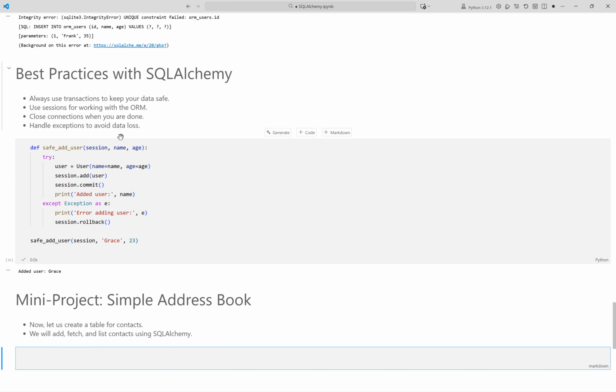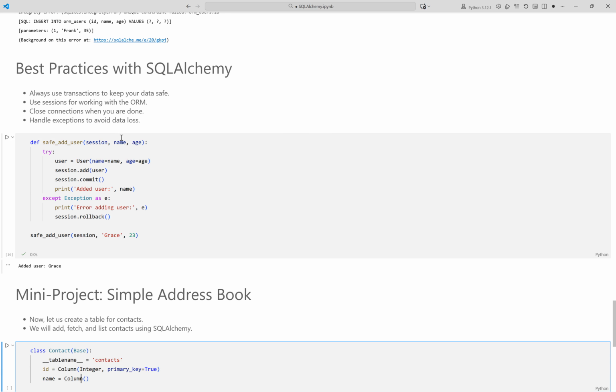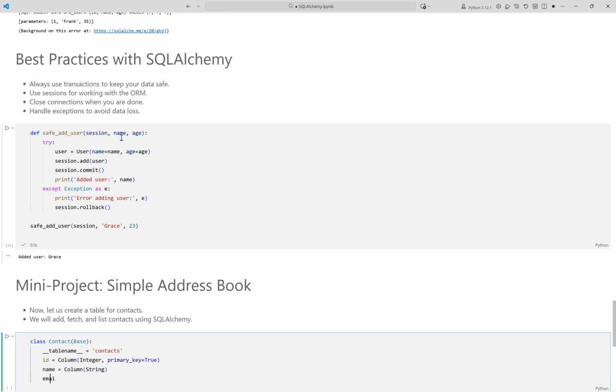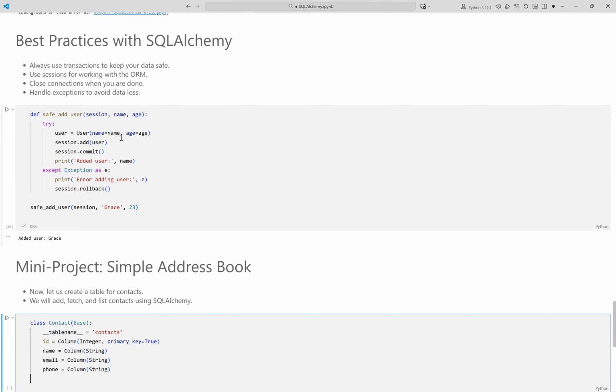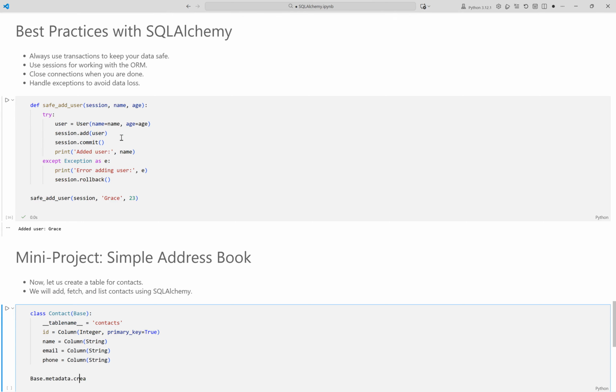This starts a contact class for the address book. This sets the table name. This adds an ID column. This adds a name column. This adds an email column. This adds a phone column. This creates all tables in the database.